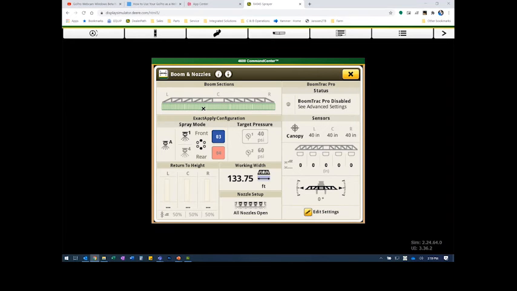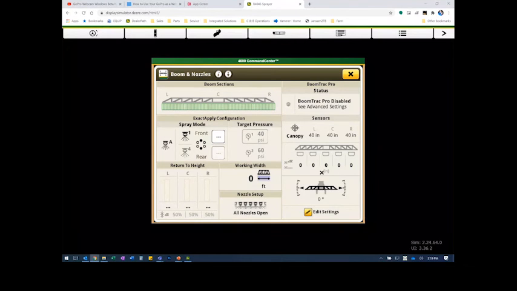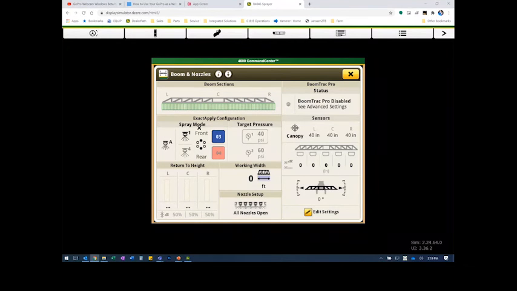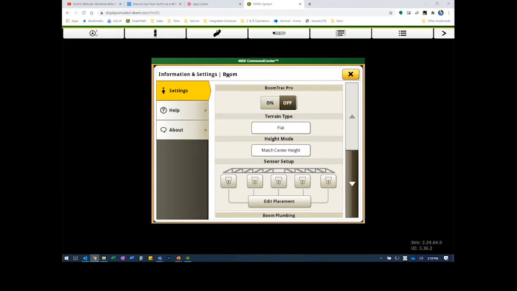So the ExactApply setup we want to talk about is in the same place as our boom track. Our boom track is going to be our boom height control. And the ExactApply is going to be over here to the left-hand side, right in the middle of the screen. So a couple things we look at. We can go into the ExactApply mode here. There's also some settings in the advanced settings up here that I want to make sure we look at as well. So in the advanced settings, it's got the boom track setup.